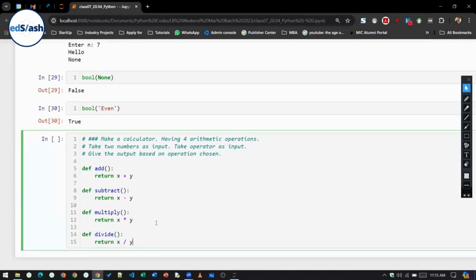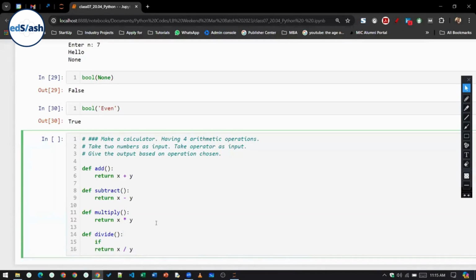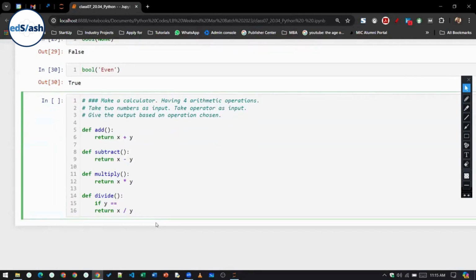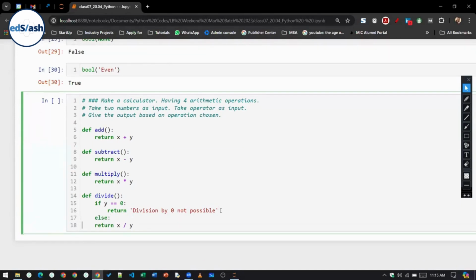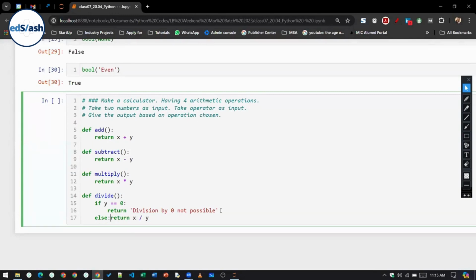There is one more thing here, plus. In this case, one problem is that if y equal to 0, then division is not possible. Then return division not possible. Either we can write else and return x divided by y, or we can simply write it like this also. That will also work, right? Getting this, class? No need to mention else now in this case.